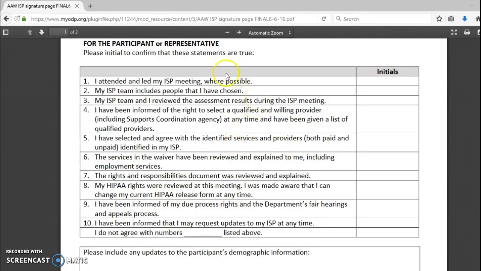In the supports coordination manual, a lot of these items will be covered in depth. You will be sent a blank rights and responsibilities document that is given to the consumer on an annual basis. The HIPAA rights is something that you are to discuss, but there is no signature required. The Department's Fair Hearings is something that you will discuss during the meeting, but no signature again is required. These items are covered in the Supports Coordination Manual.